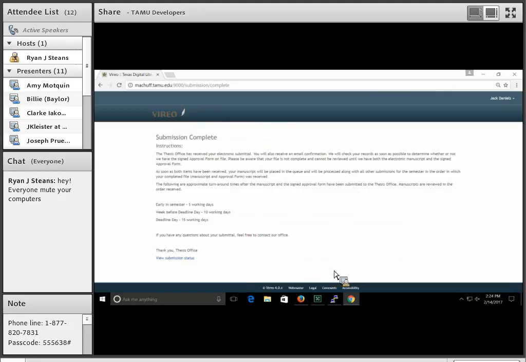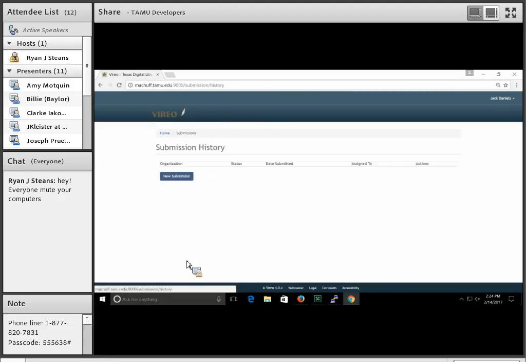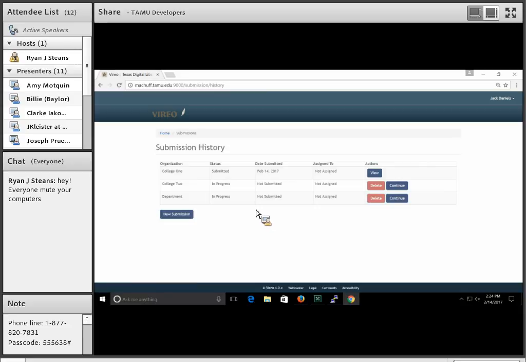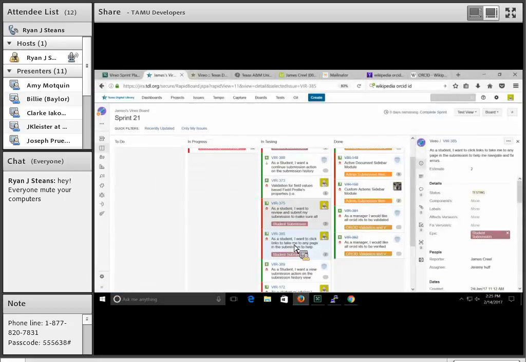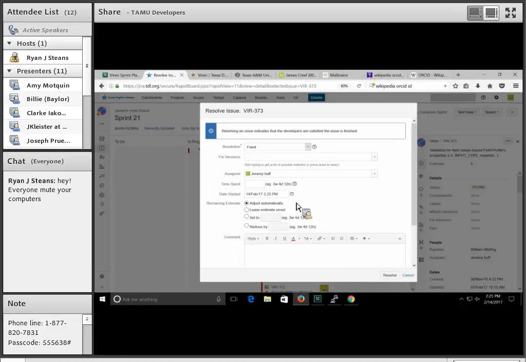It says submission complete, and you can see that we have submitted this submission to College One on Valentine's Day. I don't want to get ahead of ourselves, so we'll pause now just to submit BIR 373, 375, and 385 for approval. They look great. Thank you. Awesome.